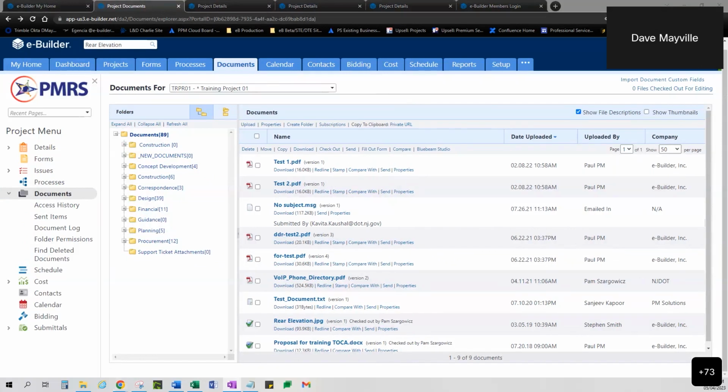So let's move to the next section, which is processes. Processes are a big part of eBuilder and especially NJDOT. NJDOT has a lot of processes, actually a lot of complex processes, a lot of processes that are combined or intertwined with one another. So understanding processes in eBuilder is going to be a huge function that we'll need to understand.